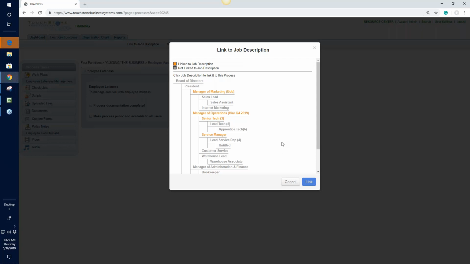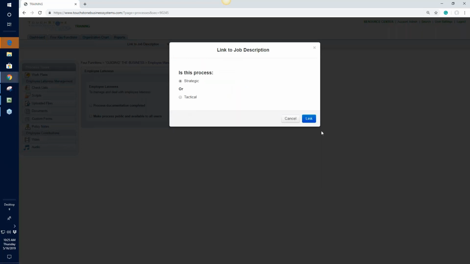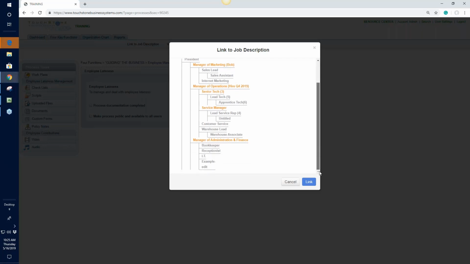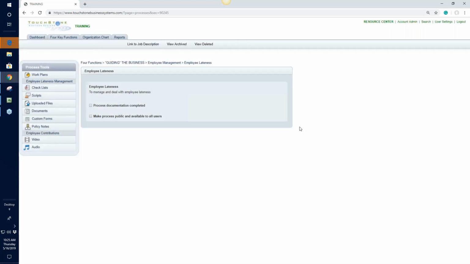A managerial process like this one, the employee lateness, this would be the accountability of all these people. So you'll have several managerial processes that are on every manager's job description, because in dealing with employee lateness, everyone should do it the same way. All the managers should deal with it in the same way. Therefore, they're all accountable for this process.